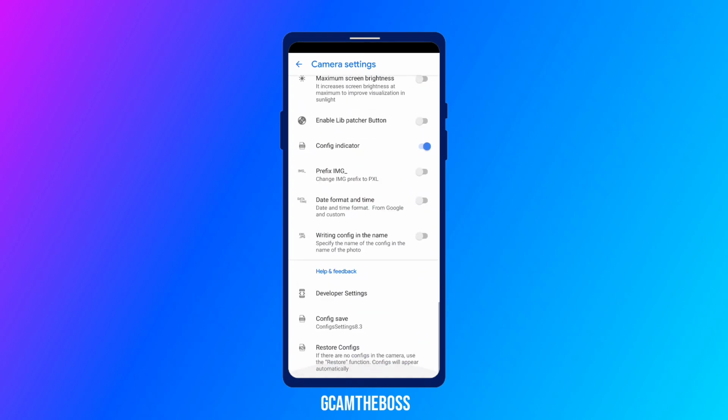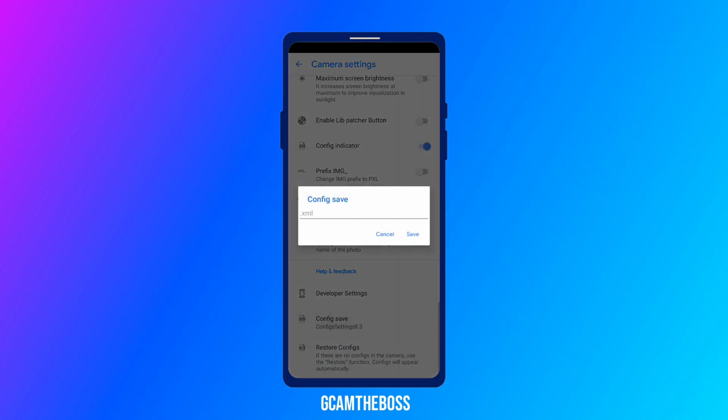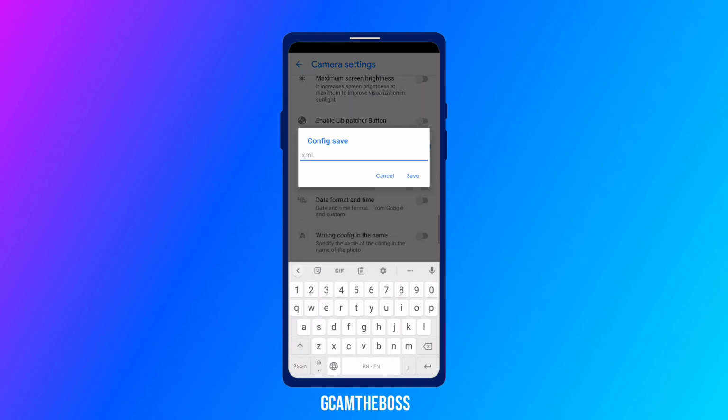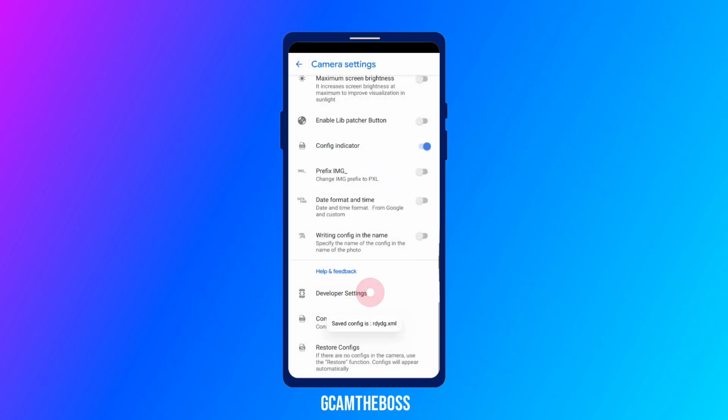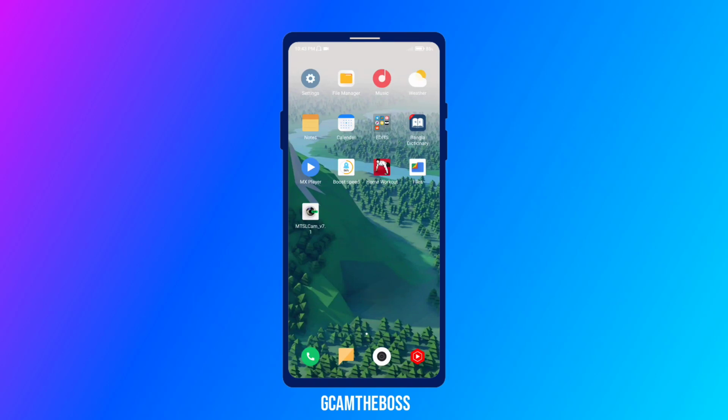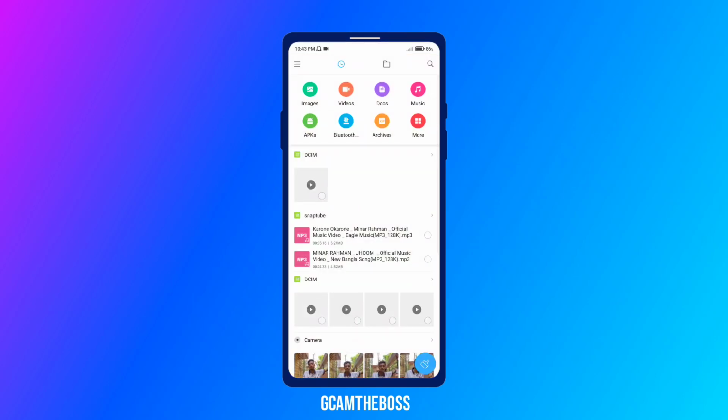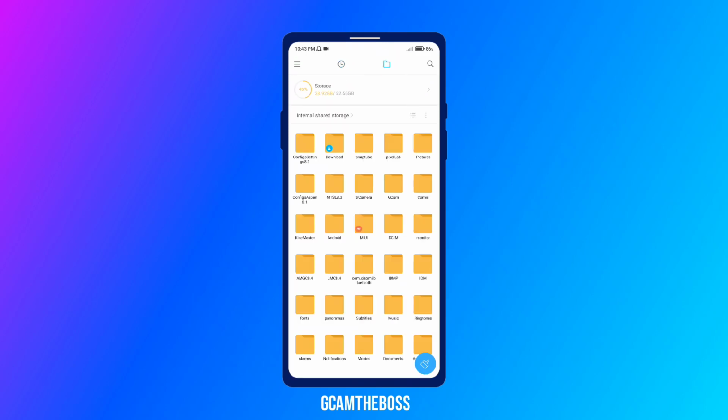Now scroll down and click on config save and type anything. It doesn't matter what you type, just type randomly. Click on save and now come out from the camera app and open the file manager of your phone. Go to the folder section and open the download folder.